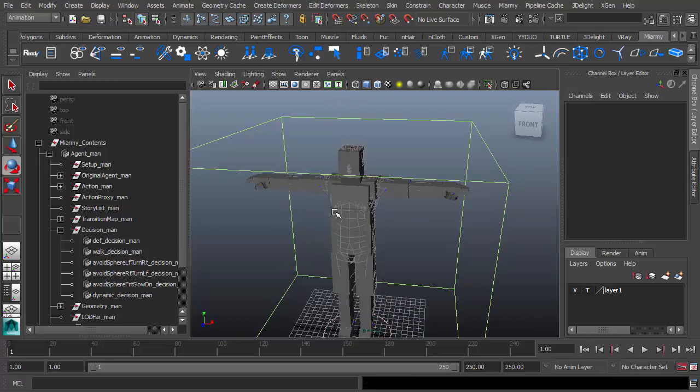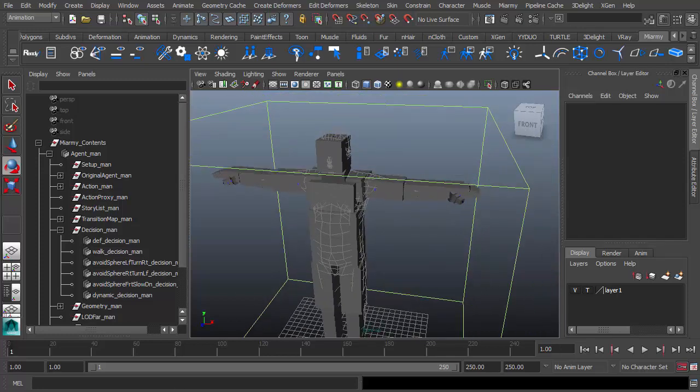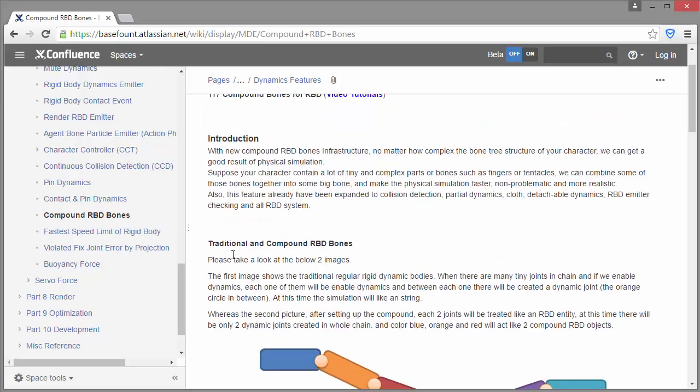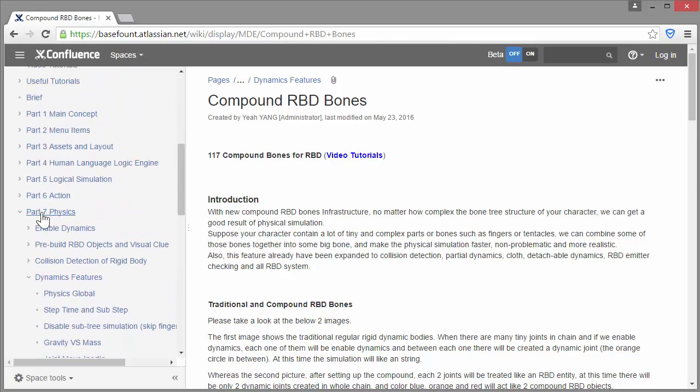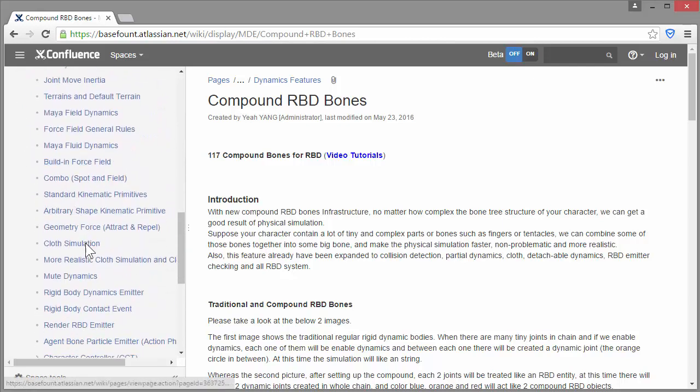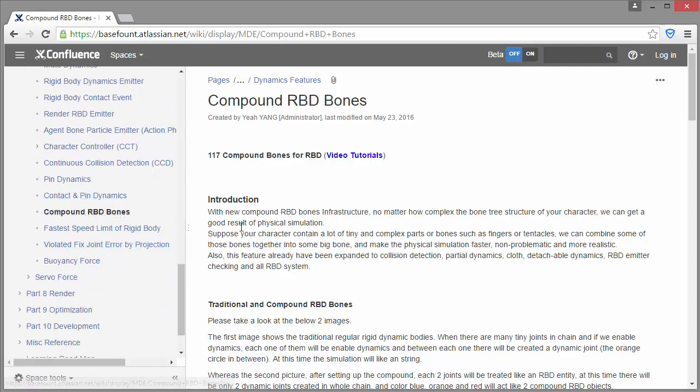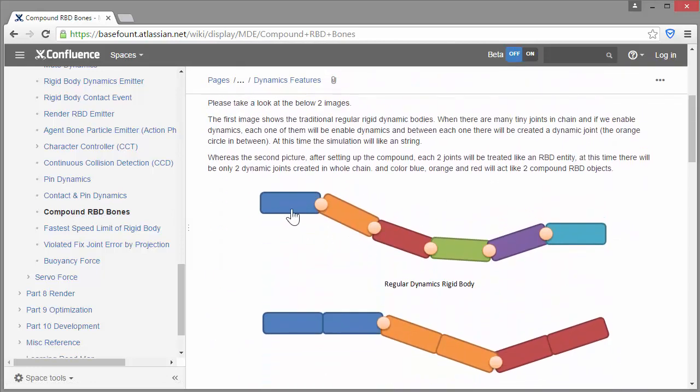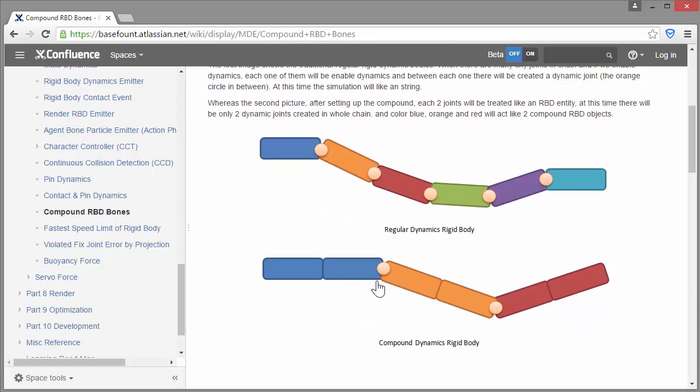The next thing we're going to introduce is a very important concept called compound rigid body dynamics. Let's first open the document. You can find this in part 7, physics dynamic feature, and the compound RBD bones. You can see that in this case there are a lot of joints, but actually there are only 3 rigid joints, but for some reason we created them one by one. For example, the twist.